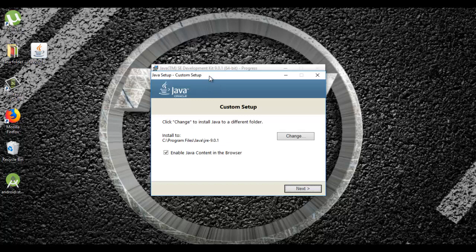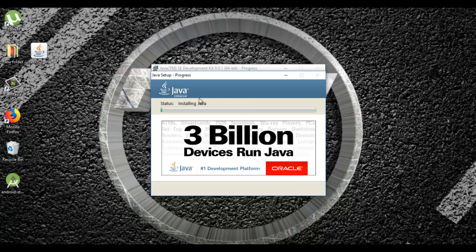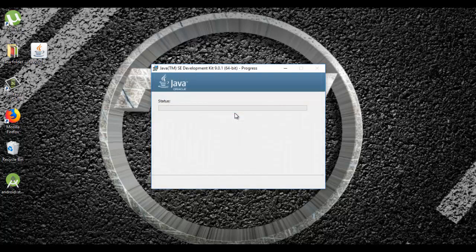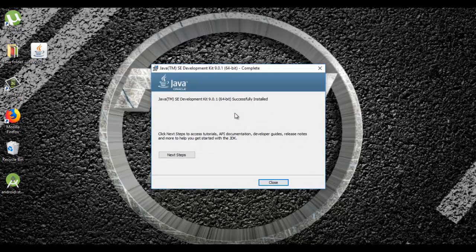Guys, while installing the Java Development Kit, it also installs the Java Runtime Environment. It creates a suitable environment for a system to run Java. Click on next and installation of JRE also starts. And we have successfully completed installing JDK.